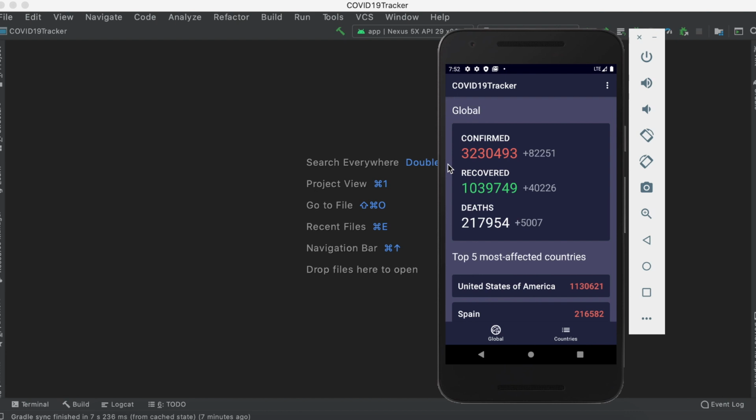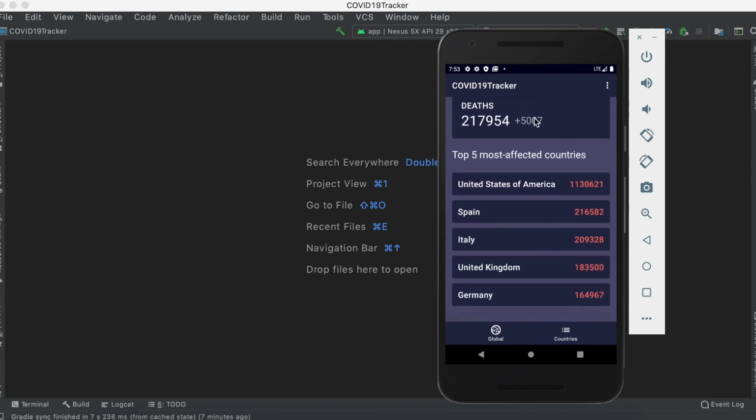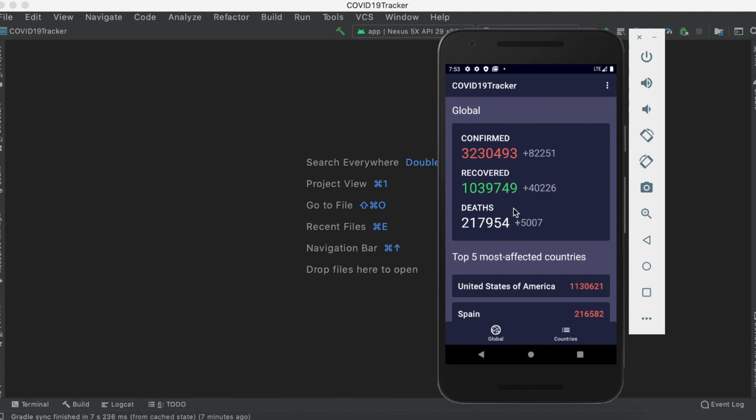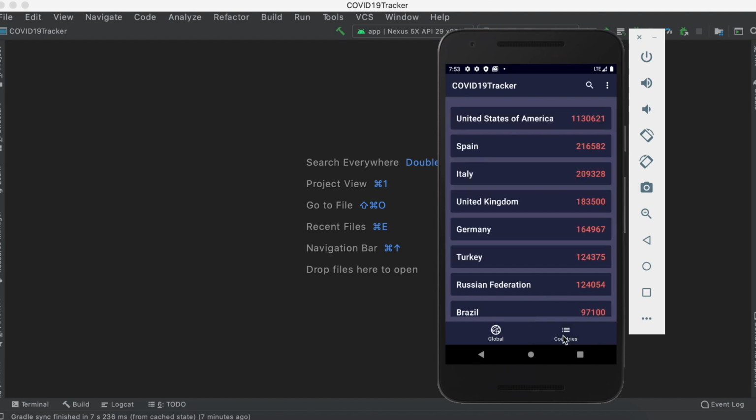In this video series, we're gonna build a simple coronavirus tracker app. Let's quickly walk through the app. It shows all confirmed cases around the globe. It also shows the top 5 most affected countries. If we click on one of them, we get more detailed information. We can also search for a particular country on the list.